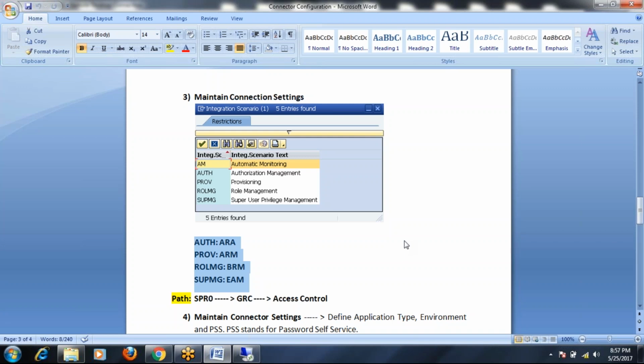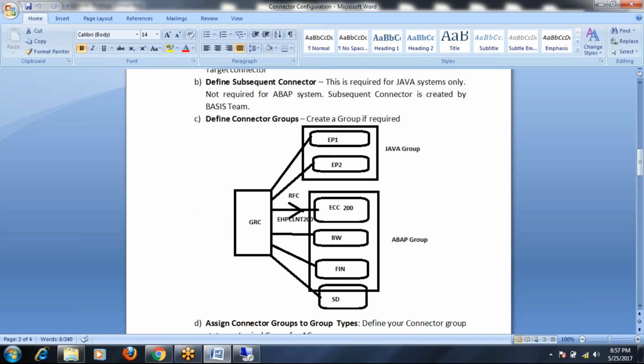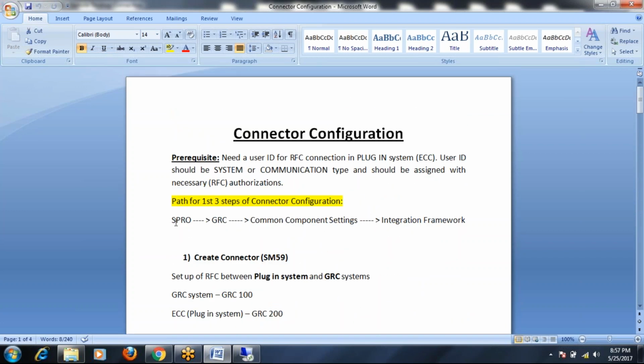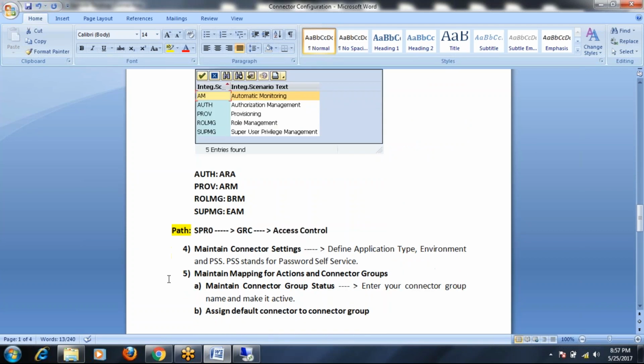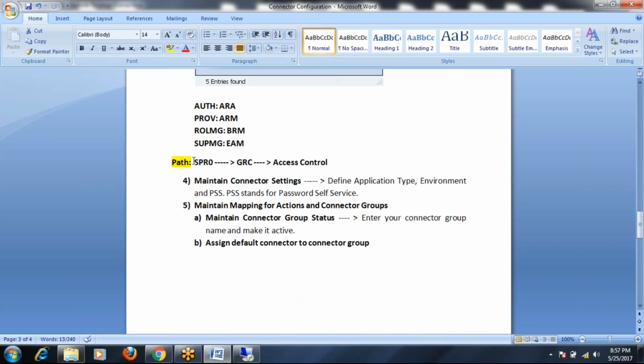Okay, so let's go to the fourth step. If you had observed now, for the first 3 steps the path is same. This is the path: SPRO, GRC, Common Component Settings, Integration Framework. Path for first 3 steps of the connector configuration. Right. Now the path changes for the 4th and 5th step. The path is SPRO, GRC, access control.